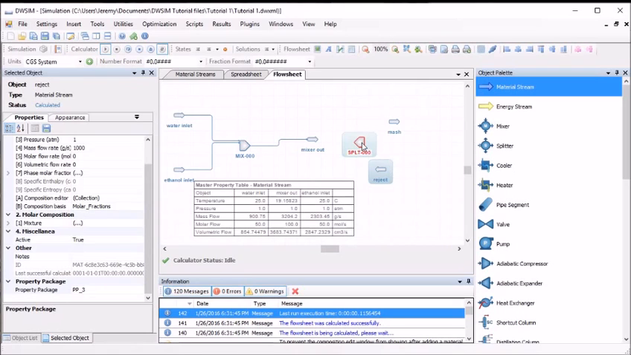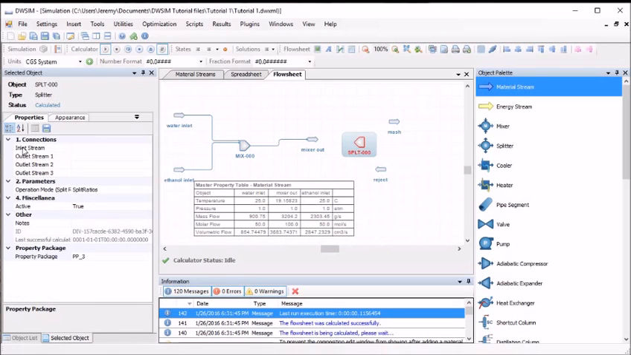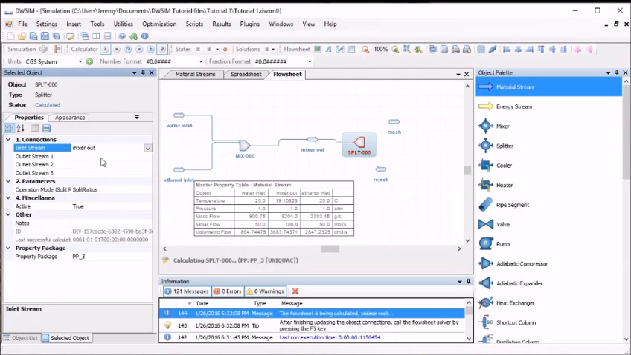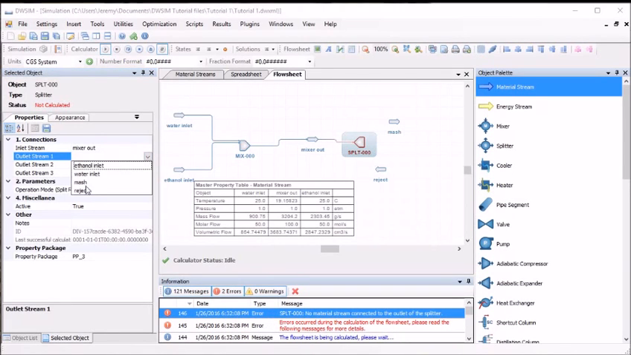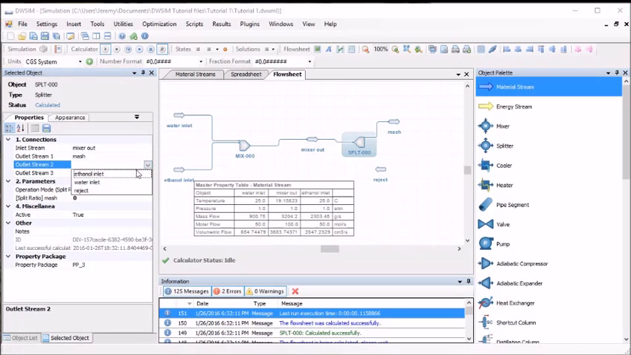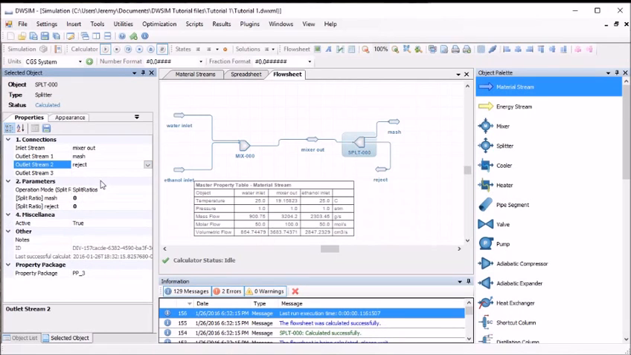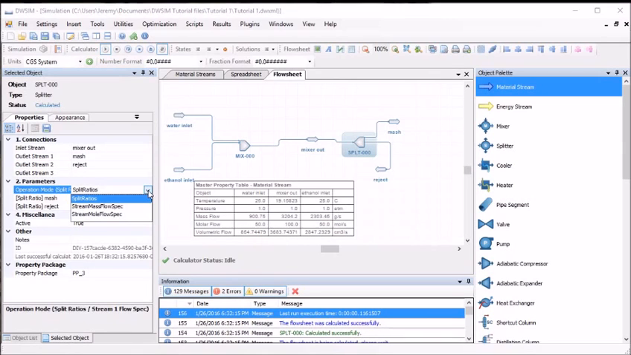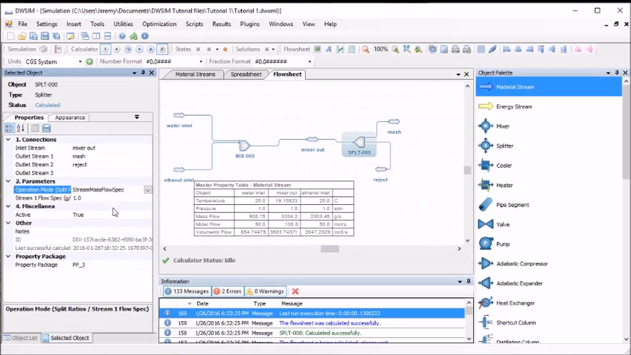Now select the splitter, and for the inlet stream, select Mixer Out. For outlet stream 1, select Mash, and then Reject for outlet stream 2. Under the parameters option next to operation mode, use the drop-down list to select stream mass flow spec. And next to stream 1 mass flow spec, input a value of 645 grams per second. This should give us an approximate flow rate of 10 gallons per minute in the mass stream exiting the splitter.